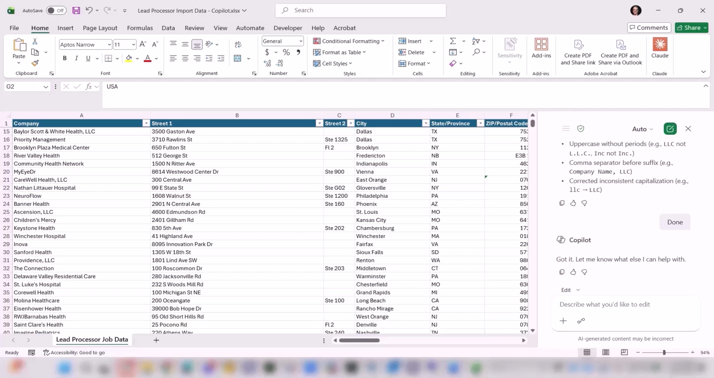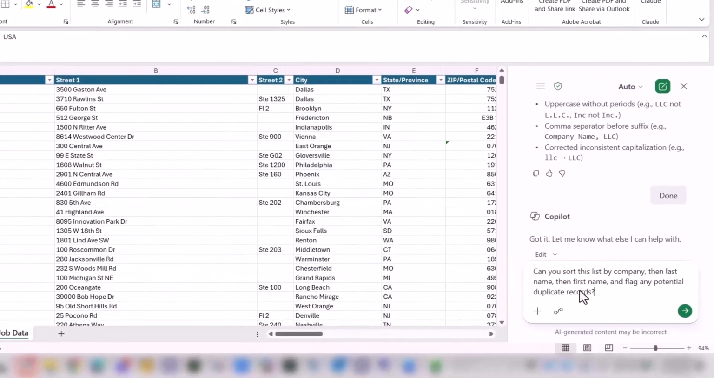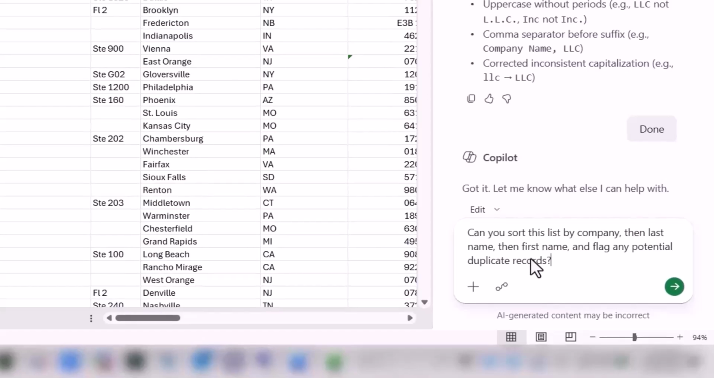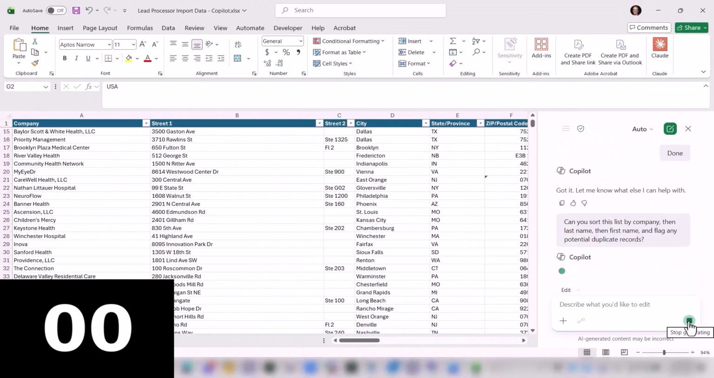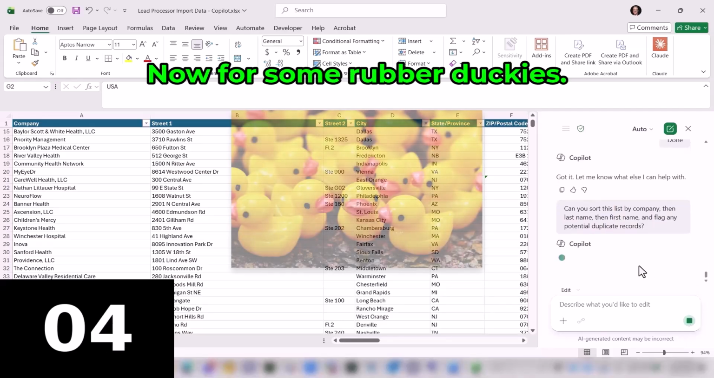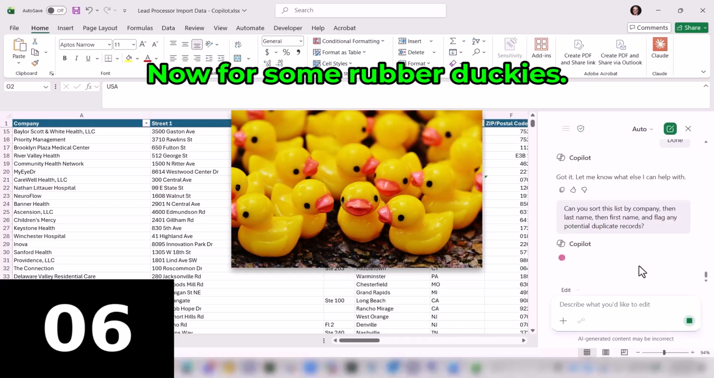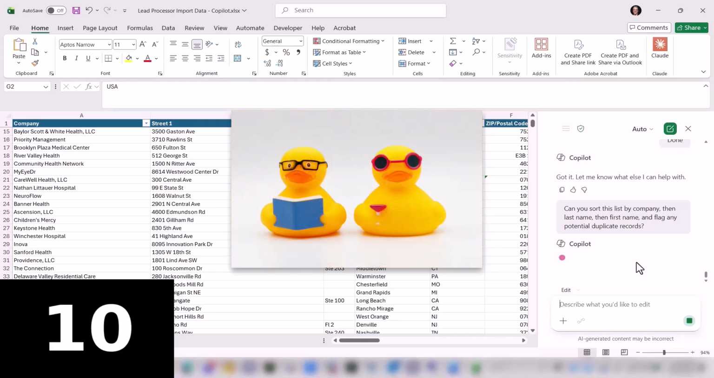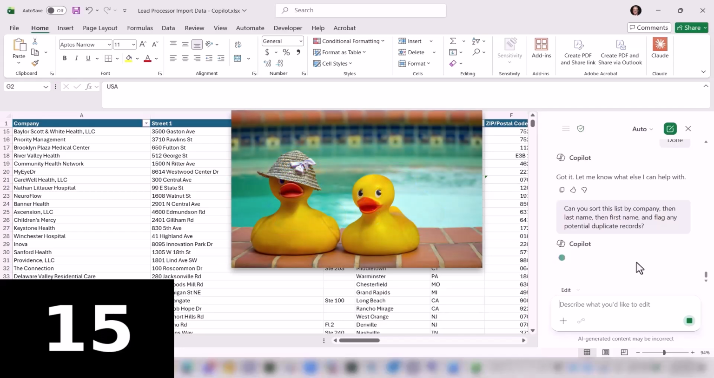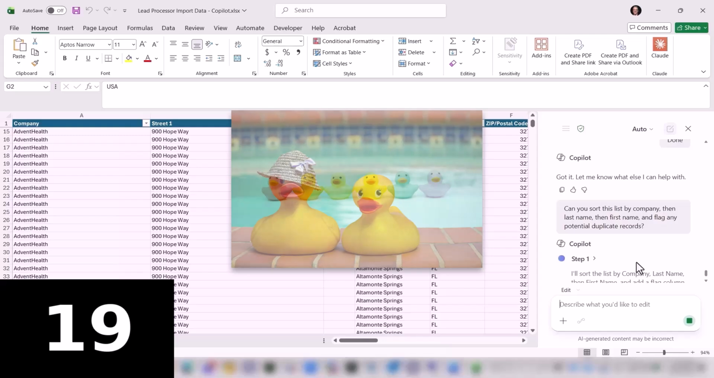So I'll clear this out. The last thing I asked Claude to do was sort the list by company, then last name, then first name, and flag any potential duplicate records. Let's see how it does. And I was intentionally vague. I didn't tell it what flagging meant.